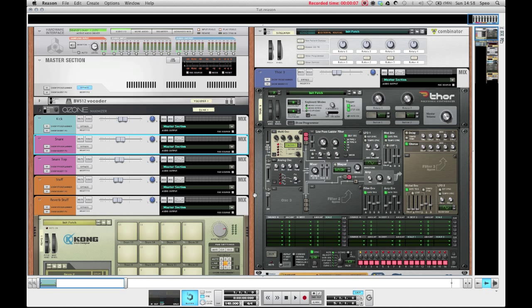Today's Reason quick tip focuses on the tail on a dubstep snare drum. Especially in dubstep, what comes after a snare can really change the way we perceive the whole drum. To illustrate this, I've got a quick little example prepared. Just listen to it and watch out for the snare.